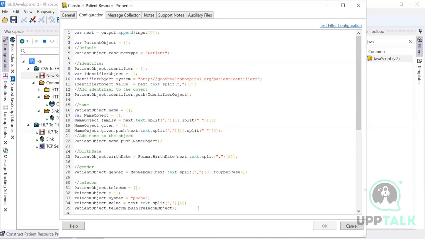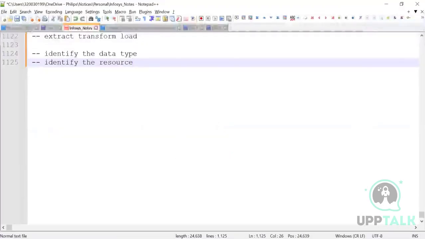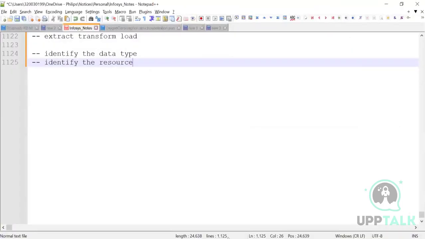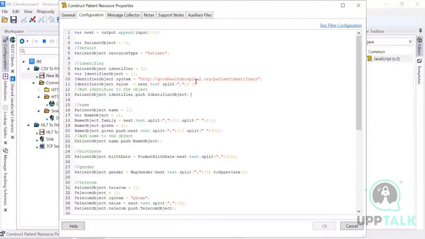So what I did is I chose to split based on comma, that I know it is a comma separated file. Then the first array object will be my MRN. Now if I split on array, the first occurrence will be the MRN of a patient. Static value I have given for a system. Then I am building the object back.